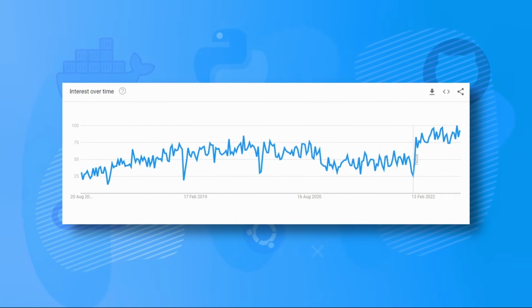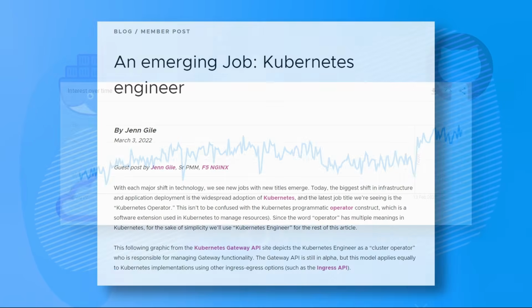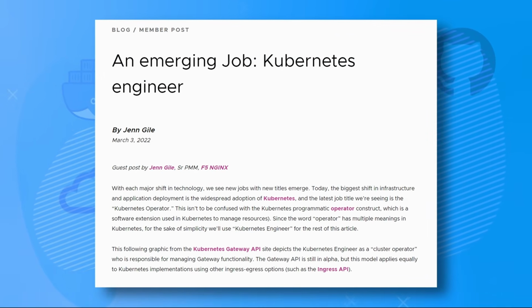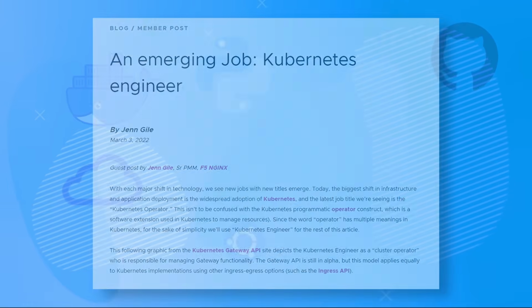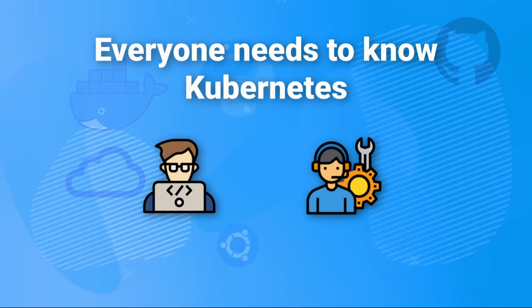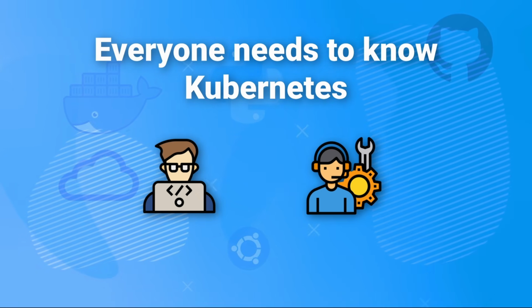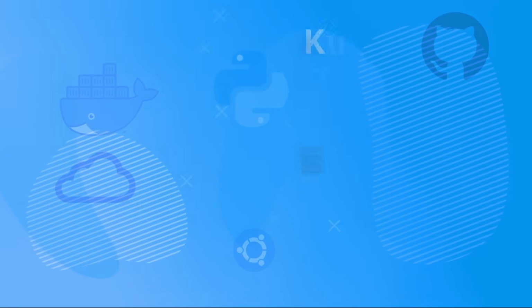In recent years, Kubernetes has become the industry standard for running applications. All major software companies are running workloads in Kubernetes. The need for developers and engineers that are experienced in Kubernetes has gone up exponentially. So if you're in the field of software development or IT operations, then there's no better time to learn Kubernetes than now. So let's get into it.